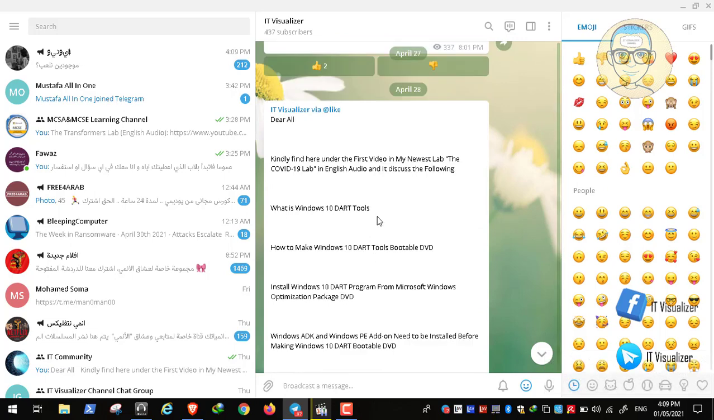So we have been discussing in the previous video what the Dart tools are. We said that Dart tools are a bunch of tools on a bootable DVD that Microsoft provides, so you can fix Windows errors, Windows problems, corrupted Windows systems, or corrupted hardware issues. It's a bunch of free tools Microsoft provides you to troubleshoot your computer.